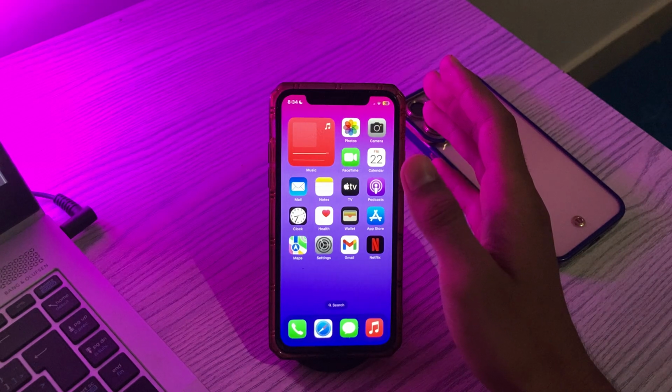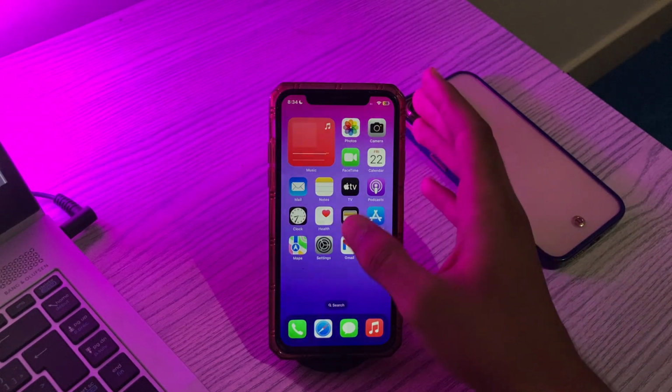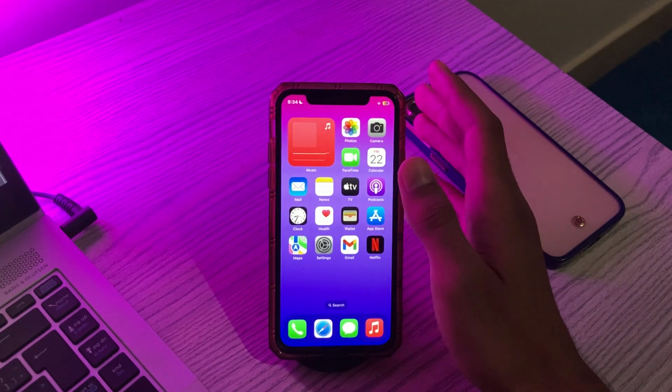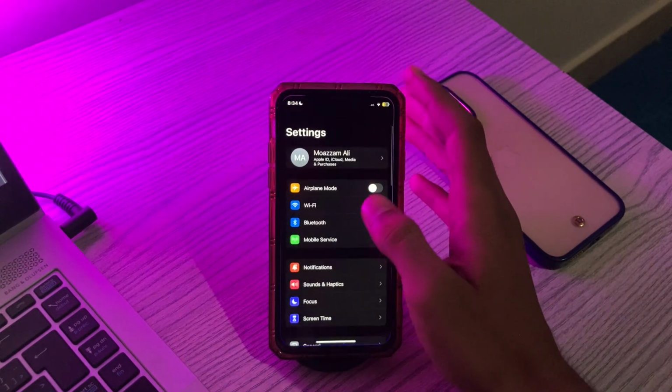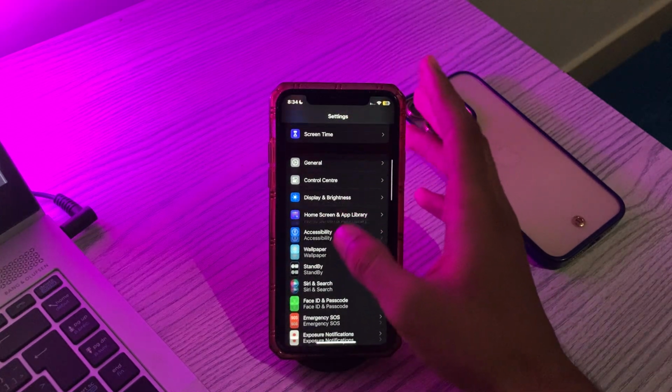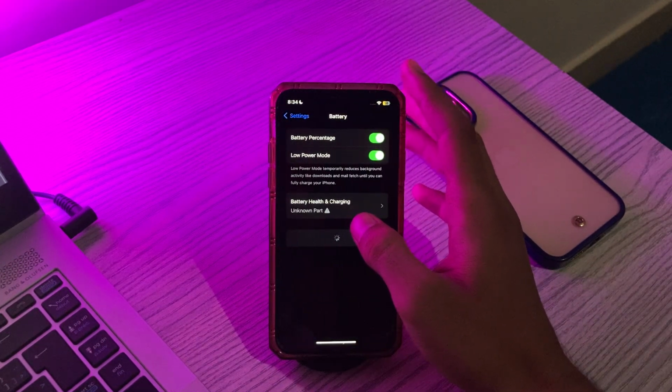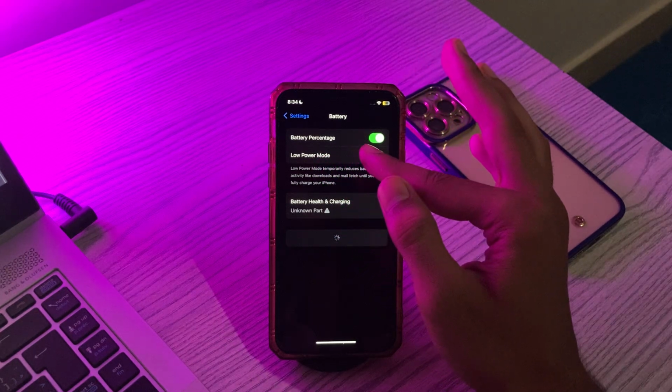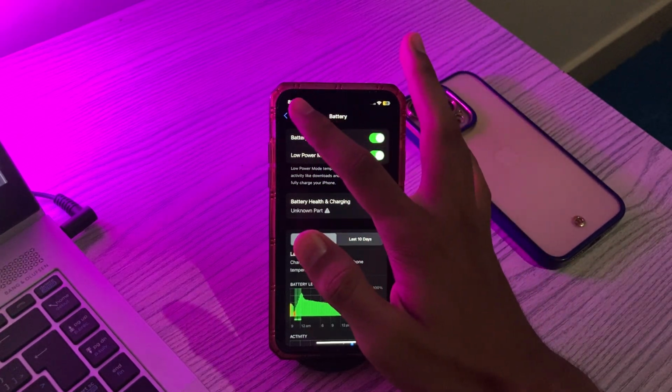Our step number one is enable low power mode. Low power mode can improve iOS 17 battery life by reducing power consumption. For enabling it, simply you have to go to your settings and scroll down and tap on battery. Now you can see your option low power mode. If it's disabled, simply enable it.